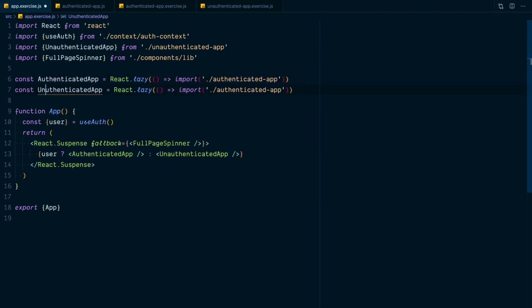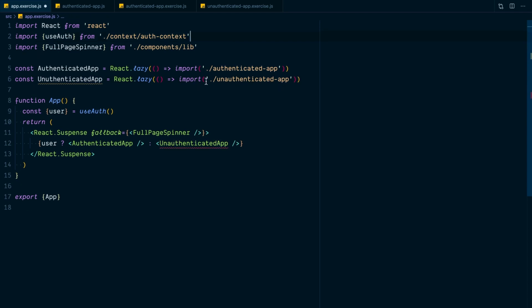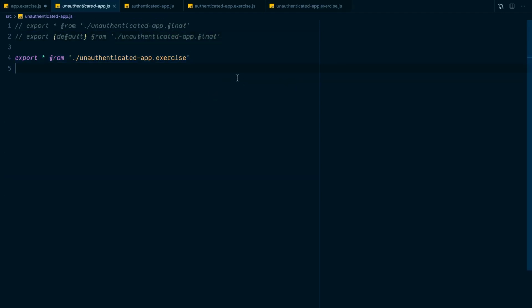And now we won't be loading any of the code that we don't actually need for either side of our application. So we'll grab the unauthenticated app right there, and we'll remove this. And then let's make sure we spell those two the same. There we go. And then we'll need to apply the same changes to this one as well.